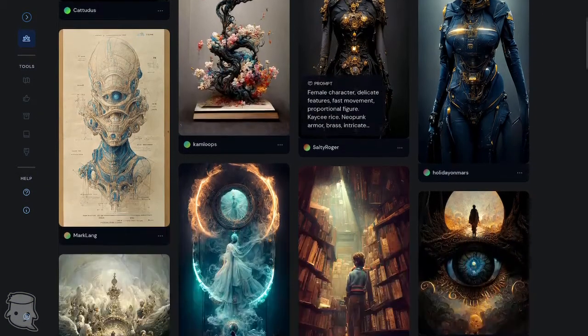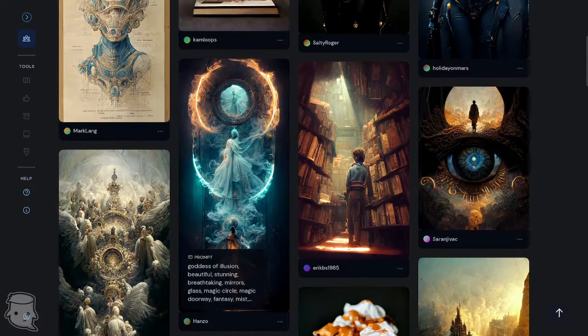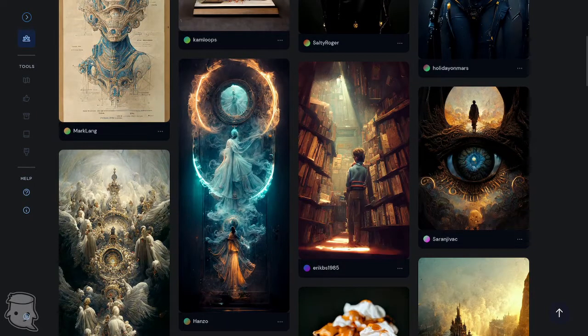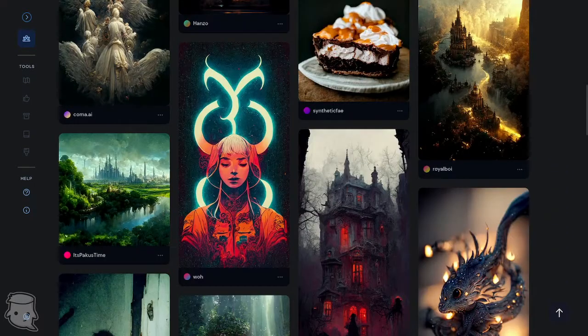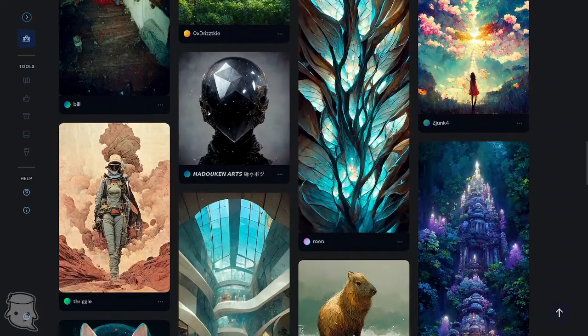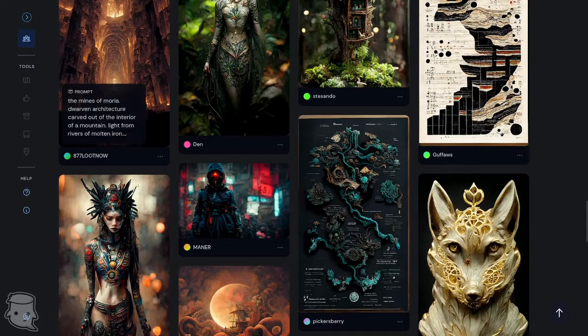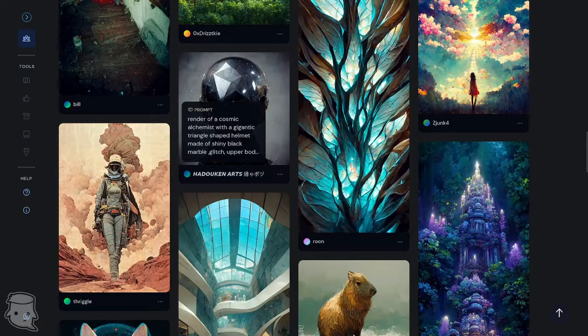I just want to show you what kind of things can be made with this. And honestly, this is frankly quite stunning, the amount of effort it would take an artist to create these artworks, and yet it's just been done in 5 seconds using just a text prompt. So let's have a look.